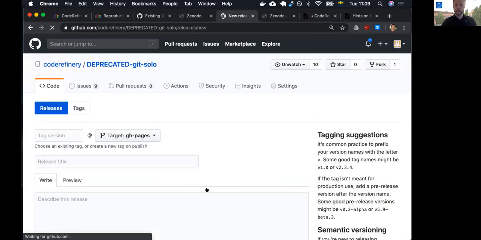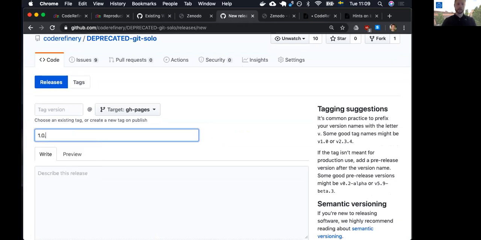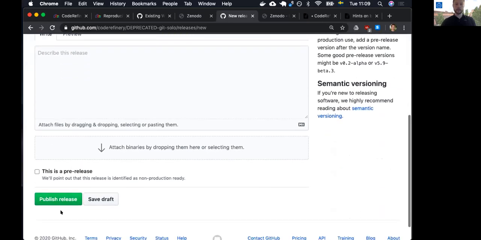Create a new release. You can call it something. This is version 0.1.0.1 or 0.5 or whatever. You can write a description, and then you publish this release by pushing this button here.